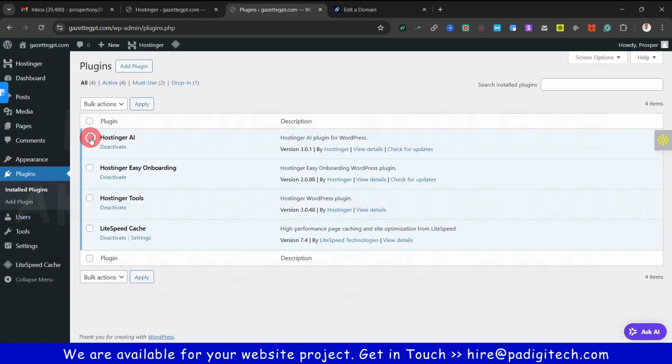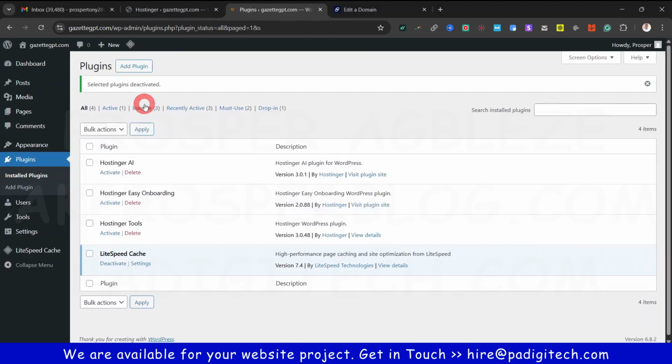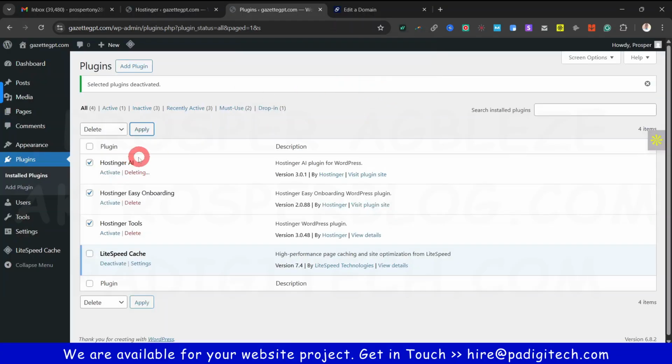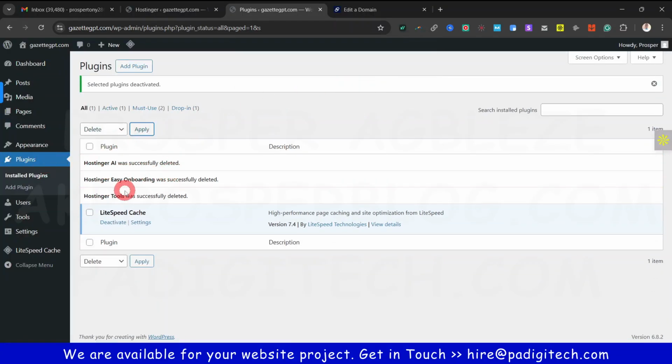So just go ahead and deactivate Hostinger AI, Hostinger Easy Uploading, Hostinger 2. So once you click on those three, you come to bulk action, click on deactivate and apply. So once that's done, you go ahead and click on it again. Then this time around, you go to click on delete and then apply. All right. So basically, we are deleting the plugins that we are not going to be using. Okay. So now I can come back to my dashboard.